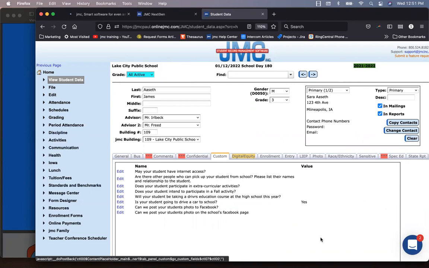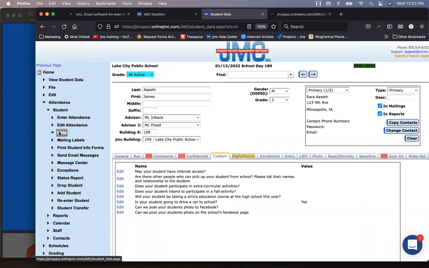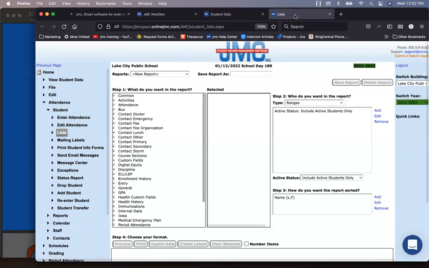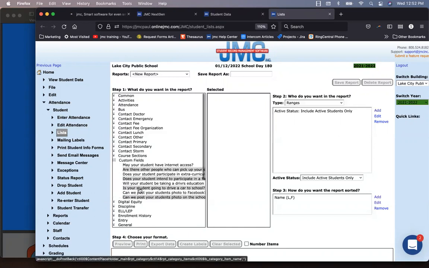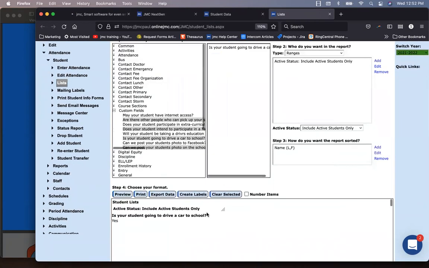And then you can run student lists on this, right? Which I don't talk about in this particular training, but we talk about with online registration. You can go to attendance, student, and lists, and you can run a report on any of these custom fields, because the custom fields are listed right here under custom fields, all of them right there. Is your student going to drive a car to school? I can run a report based on that, preview that. It's going to show me all the kids that have a Y.